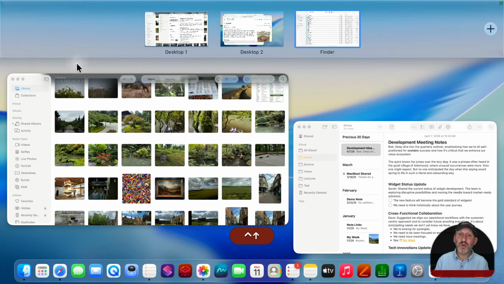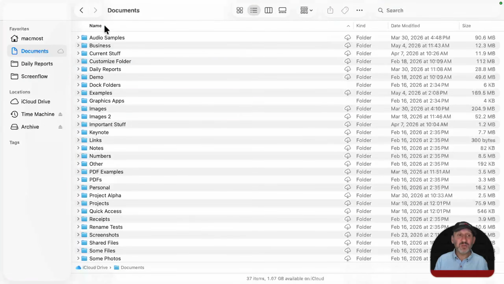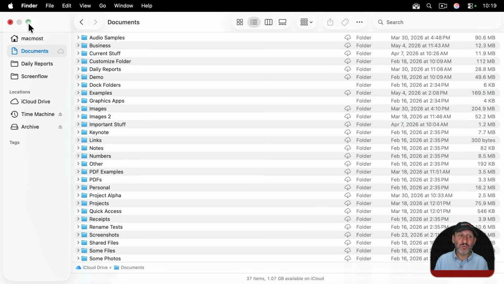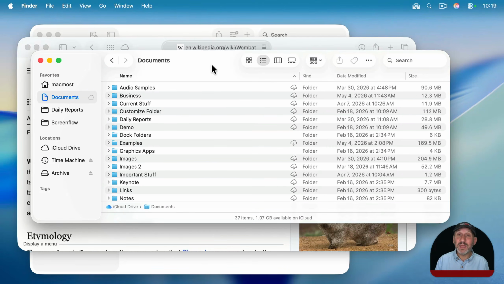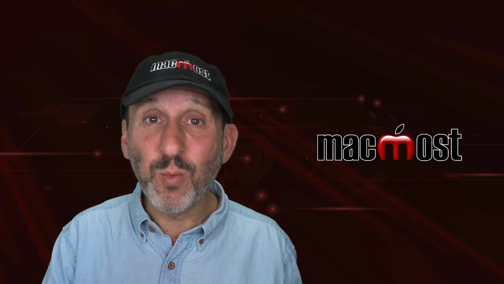If I go into Mission Control now, you can see I've got Desktop 1, Desktop 2, and a space named after that app. This is not a desktop space. There's no desktop behind this window. The window itself is the entire space. You can exit at any time by clicking that green button again and it returns to being a window in its previous desktop space.